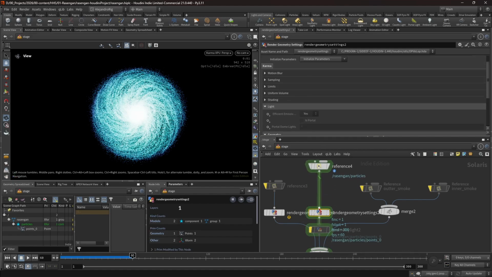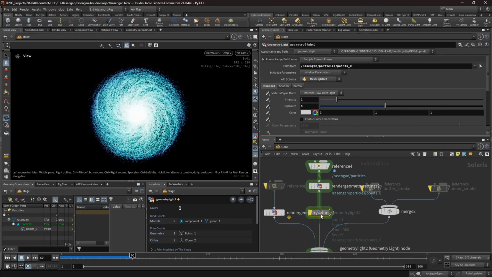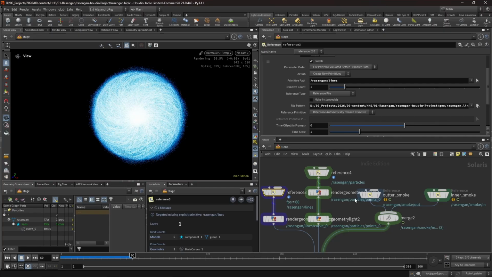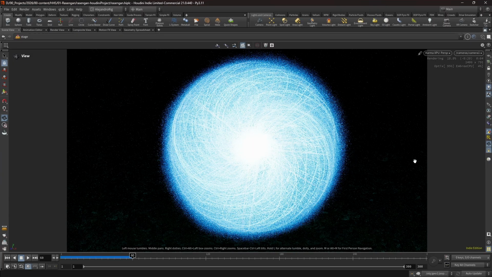they made a particular node for this. It's called the geometry light. The particles are lighting everything up. So, well, this is the result of the Rasengan effect.